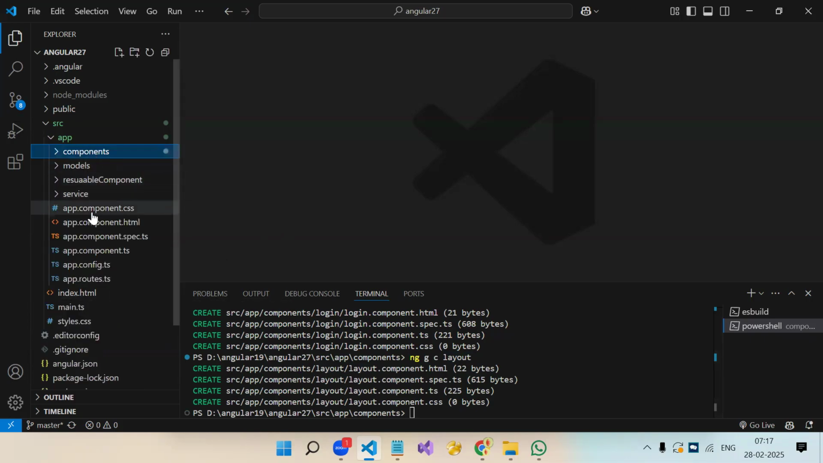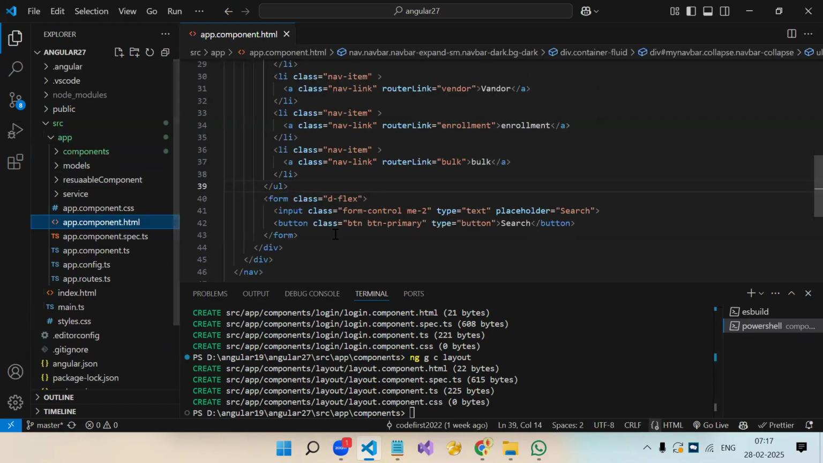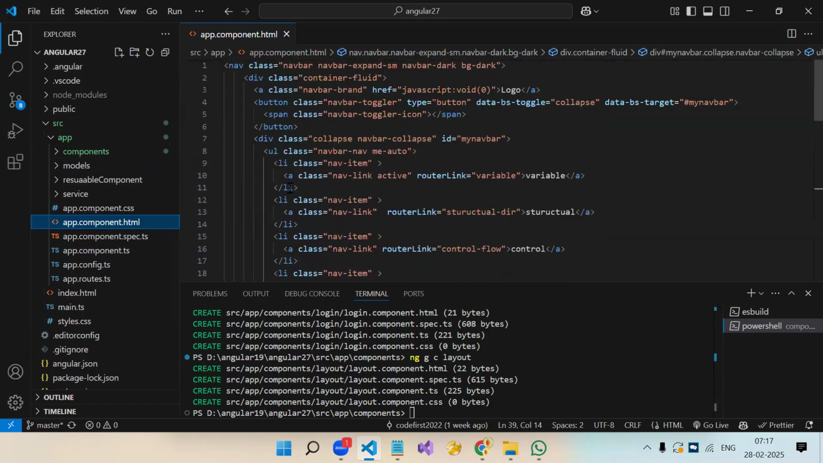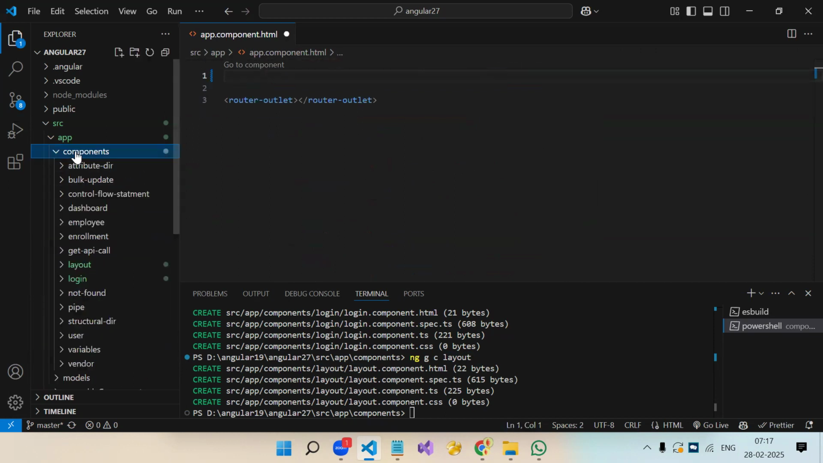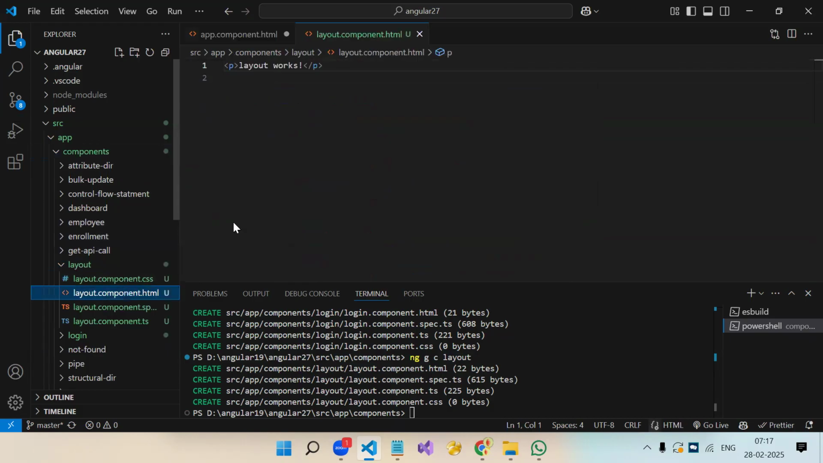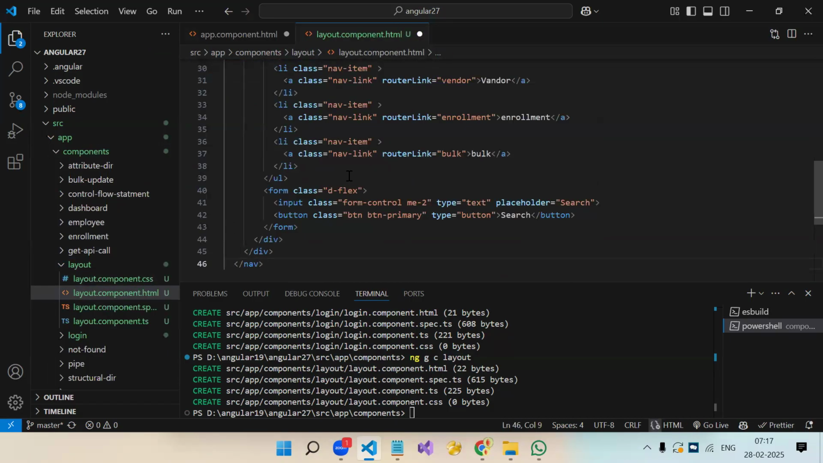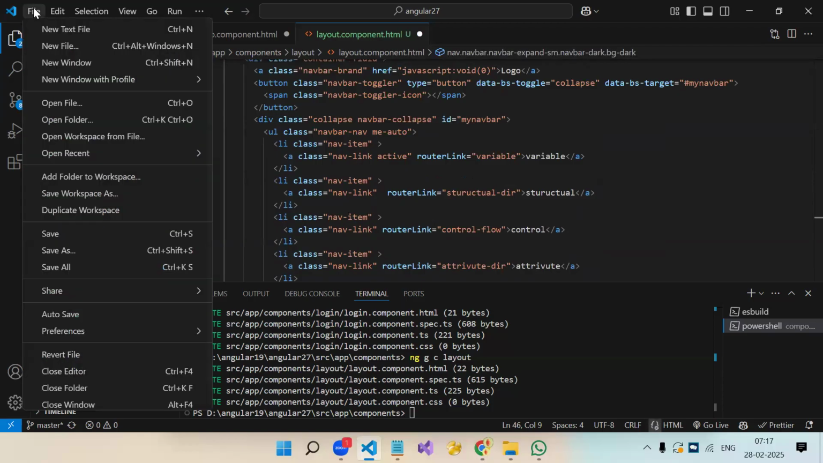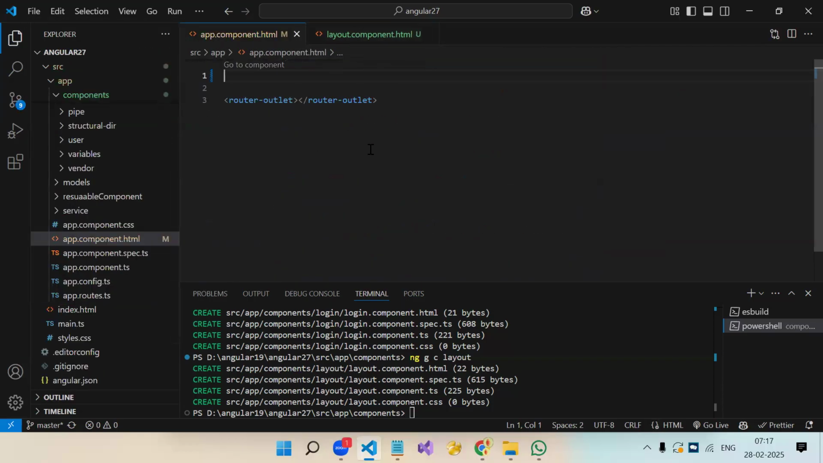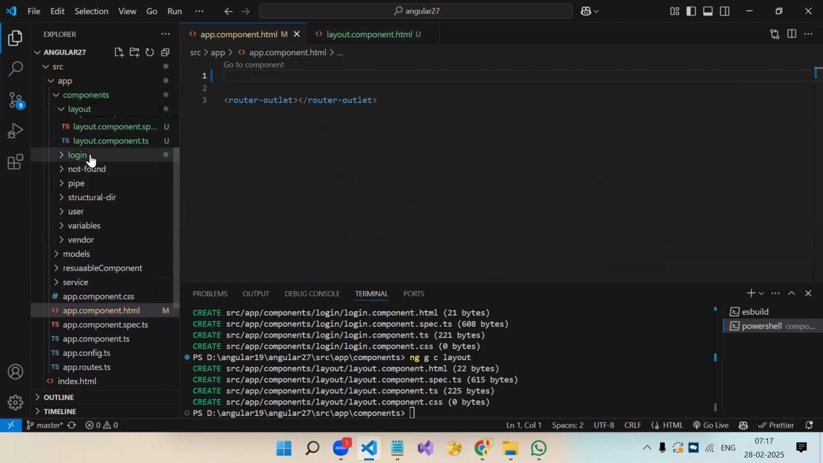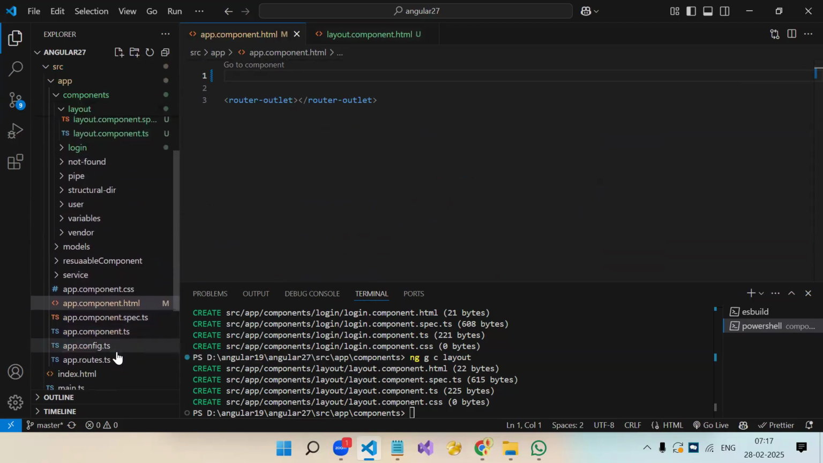So now in my app component, this navbar should not be over here. If I put this navbar over here, obviously by default the navbar will be visible. But as I said, we are going to create an admin application. So this navbar will get moved to our layout component. Now in our app component, we will have just the router outlet. So we have created our components, login and layout. So let's create the routing now.